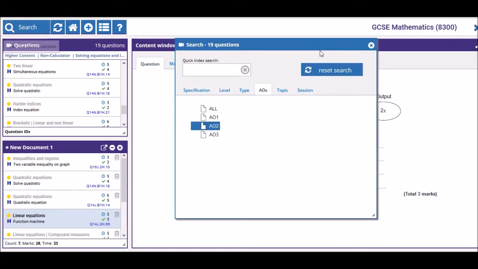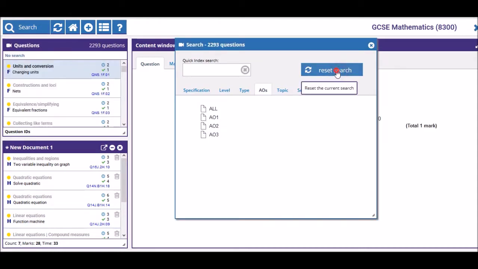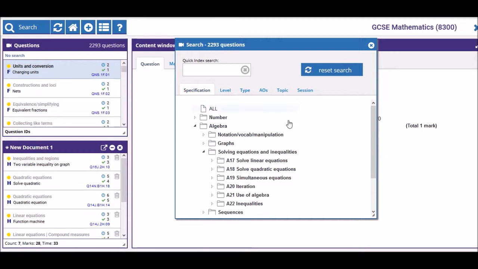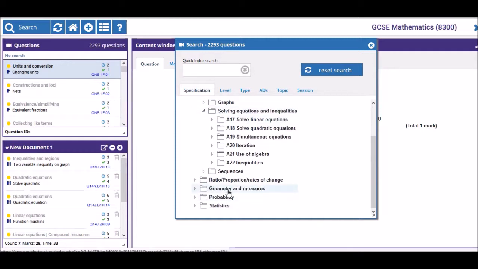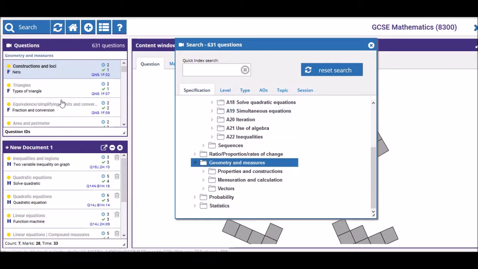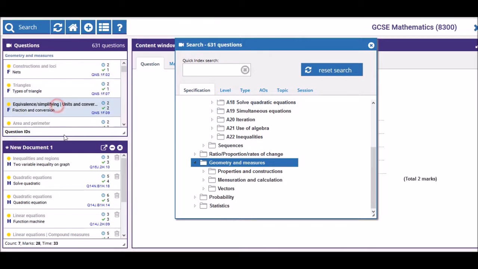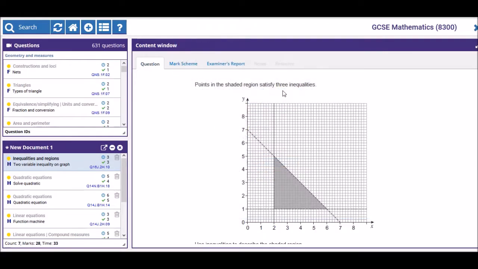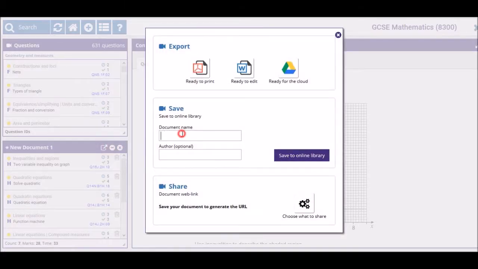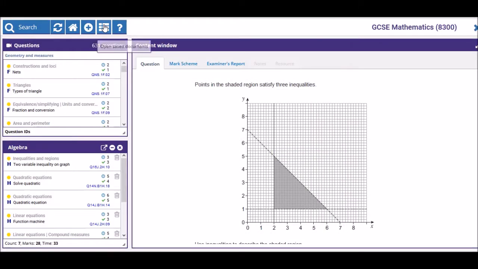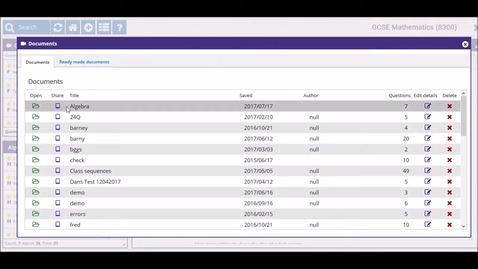Once I've finished with that, I want to reset my search, and maybe for the sake of making sure that my students don't forget something, I want to stick in a geometry question. I can then do that. That's fine. And the document doesn't change. I can then save my document, so that was algebra. Save it to my online library. That will appear here if I open my saved documents, and I can open that whenever I want.